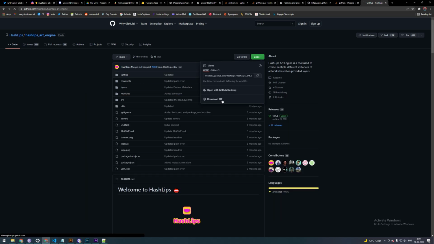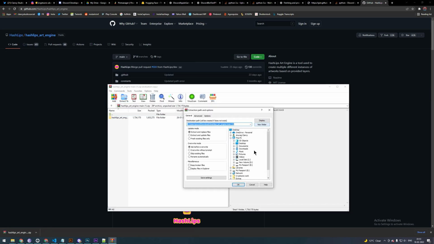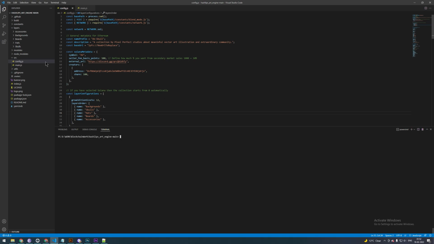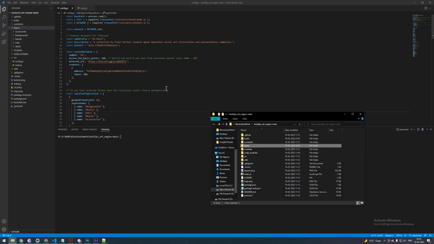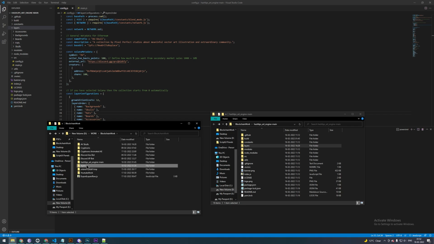Just download the Hashlips engine, export it, and open the folder in VS Code. Here we need to make some changes according to our project. Firstly, we will be replacing the layers folder from the hierarchy and using our exported layers from Illustrator. I showcased in the last video how to export layers like this. Please check that out.